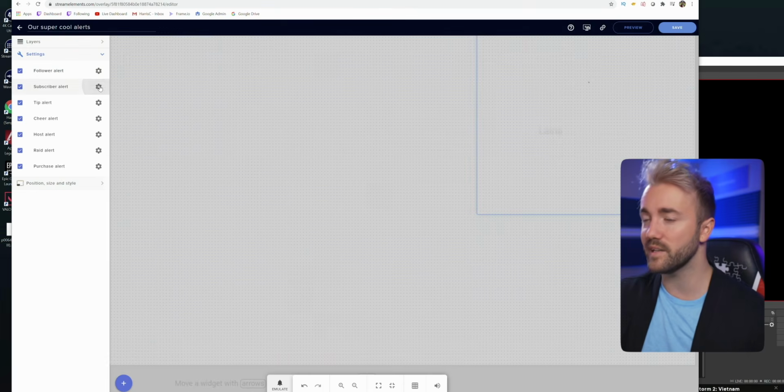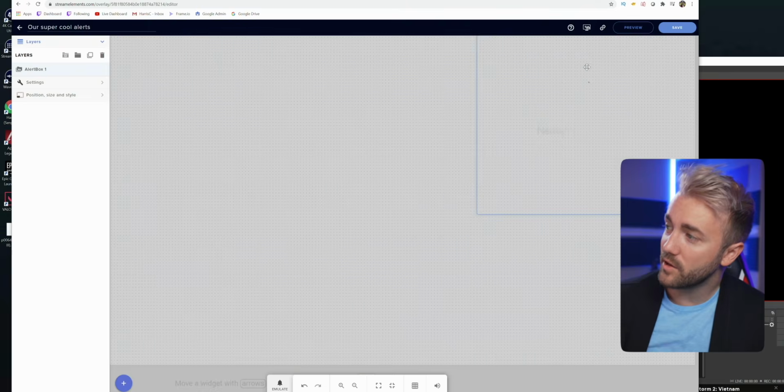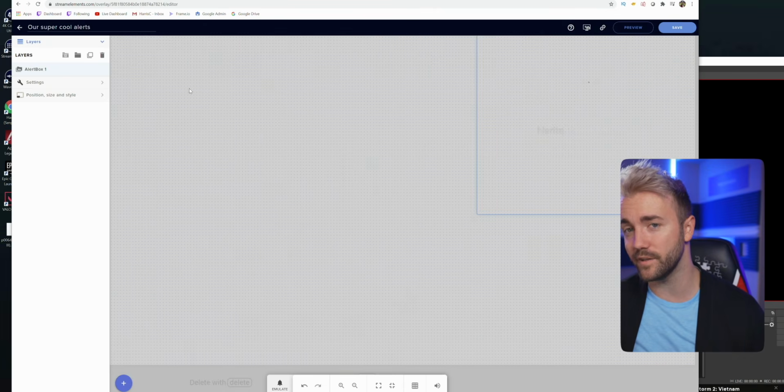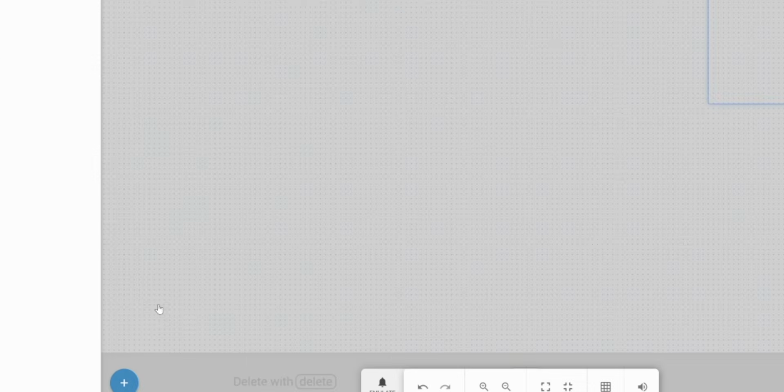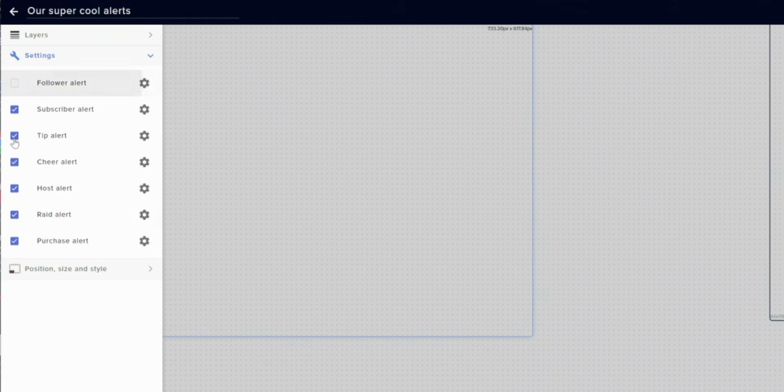Then we can go into here and customize our subscriber alerts, and so on. You get the point. Couple pro tips about alert boxes, by the way. Let's say you got your follower alerts, all your alerts over here, but you want your sub alerts to do something different on this side. You can actually go into alerts, add another alert box. And with this one, we're gonna turn off everything except subs.